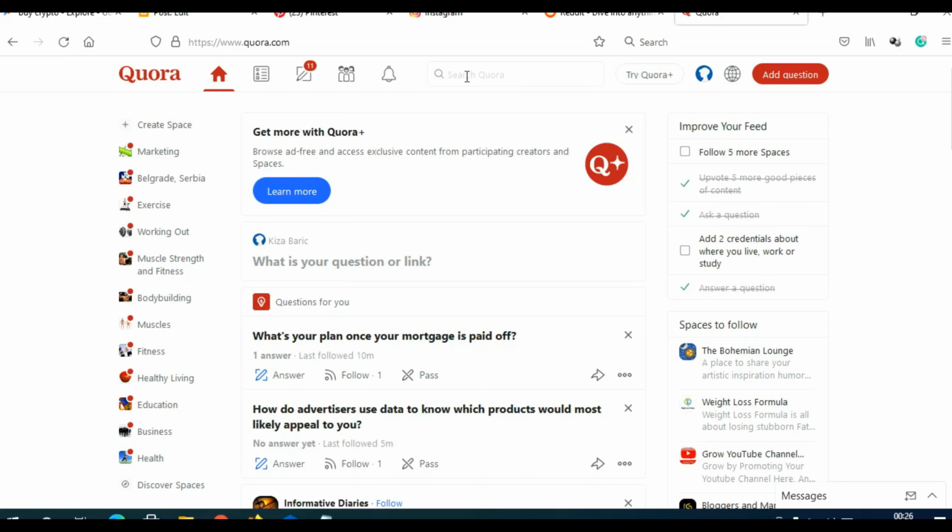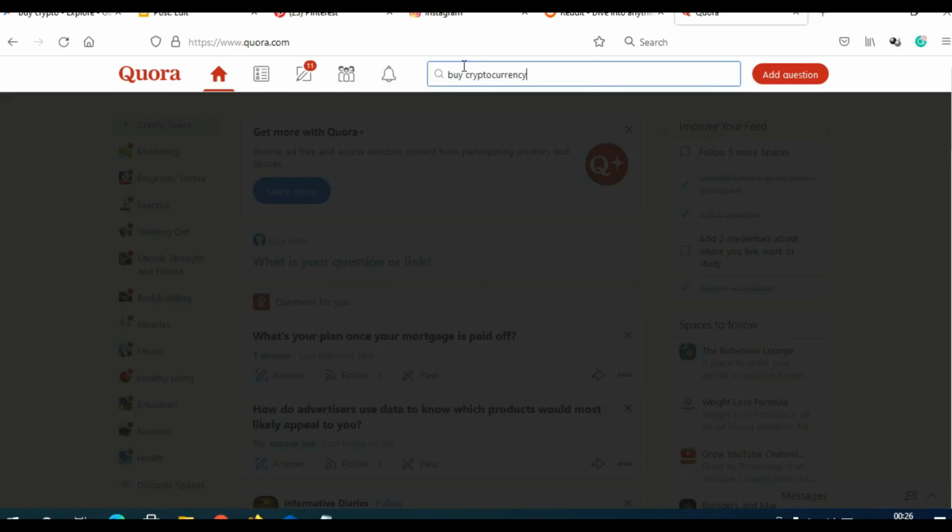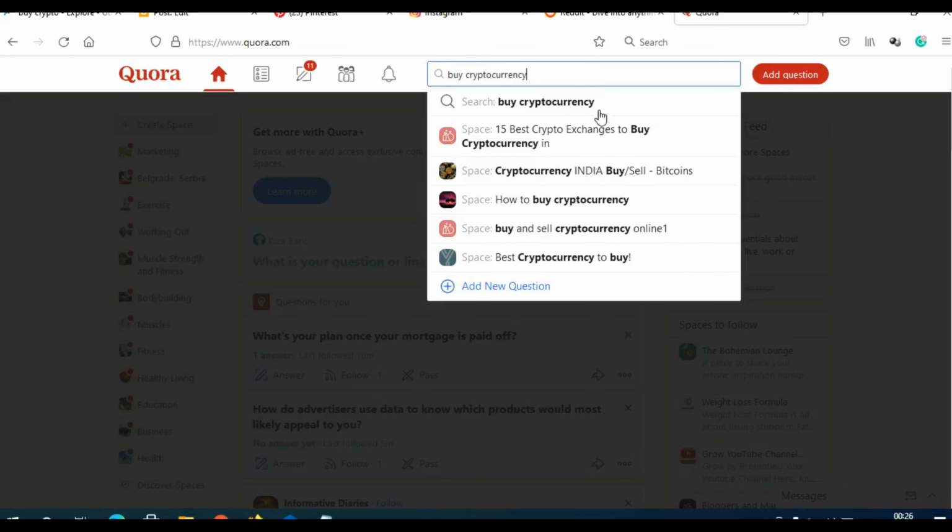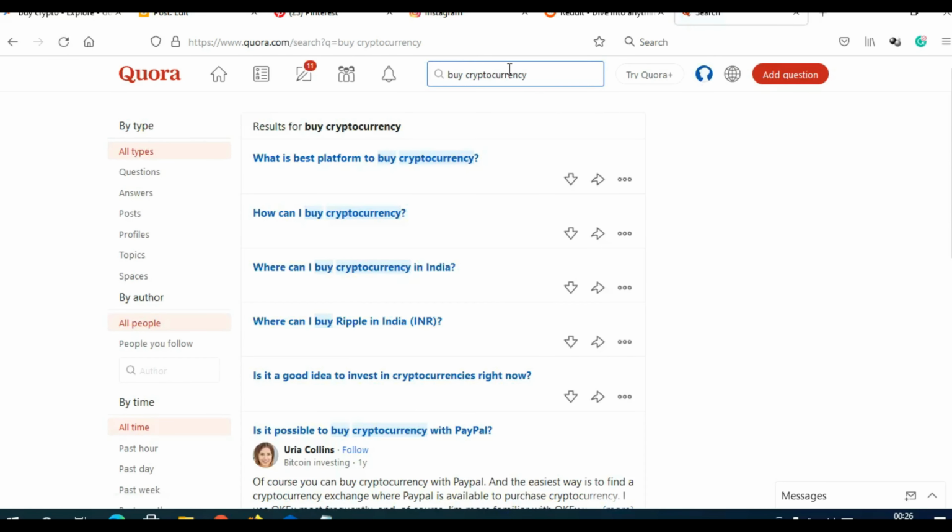So here in the search bar, simply type something like buy cryptocurrency and click search, and Quora will give you related questions that contain this phrase, buy cryptocurrency. Look at this. What is the best platform to buy cryptocurrency? That is exactly what we are looking for. How can I buy cryptocurrency? Where can I buy cryptocurrency in India?